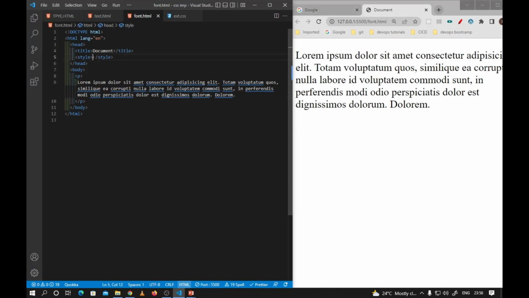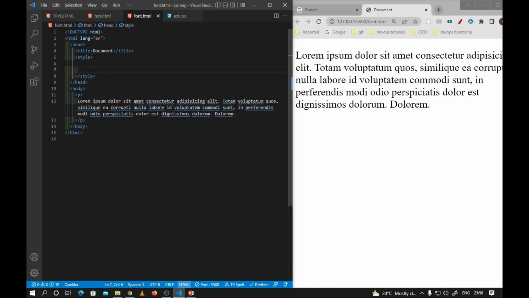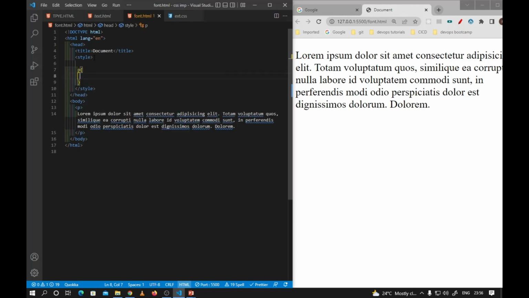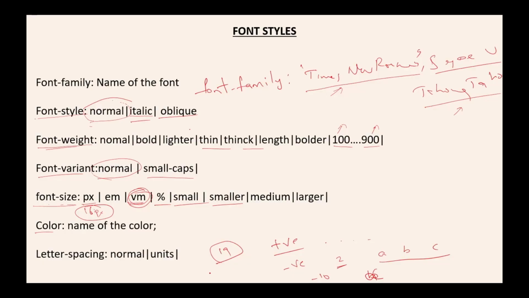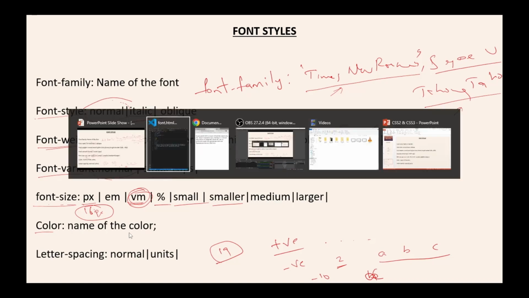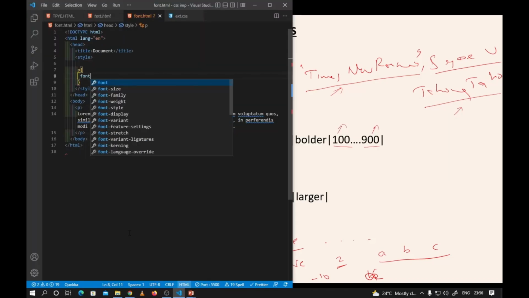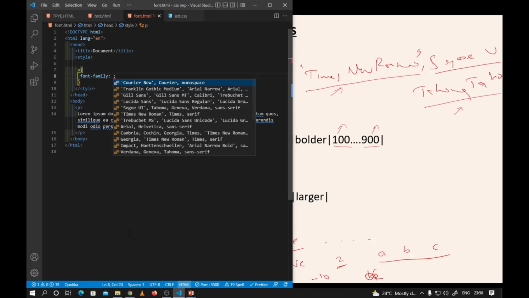Just observe here, I'm using font. Our selector name is the p tag, right? So now we are focusing only on font. The first property is font family, and then font style. Just observe font family. Courier New is a default. Courier New and Courier, these are all default fonts, right?